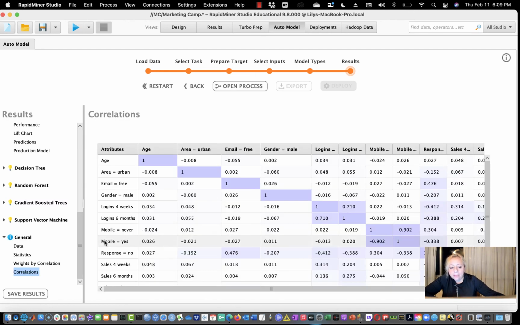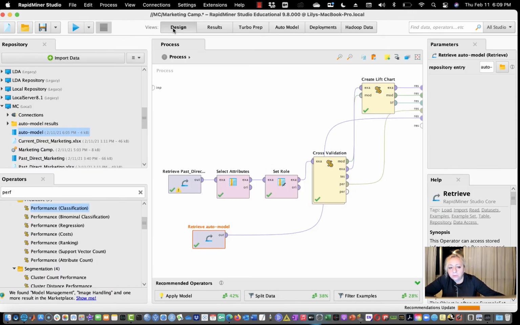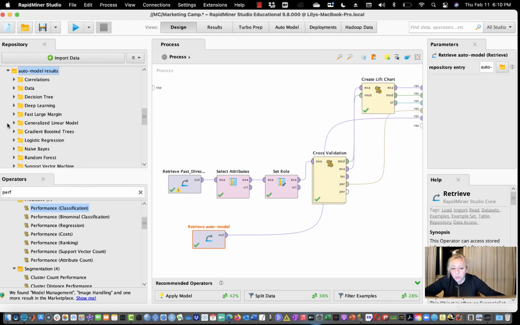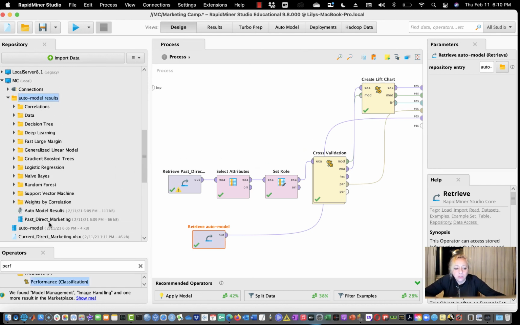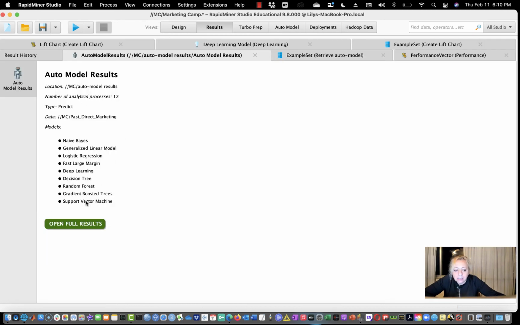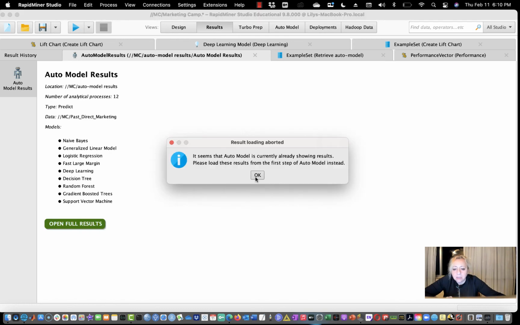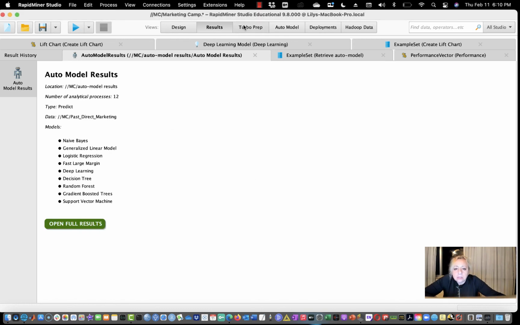Okay, now that it is saved, let me go to the design, and here is the result. So let me show you what has been done on our behalf. All of these have been generated for us. Okay, and the auto model results are here, so you can see all of them. Open the results. Oh, it's already in the result.